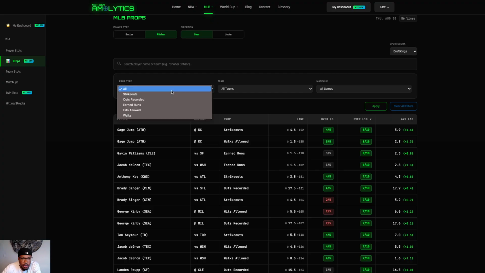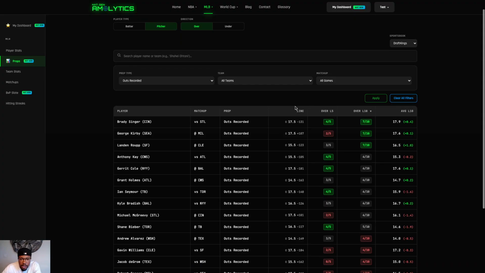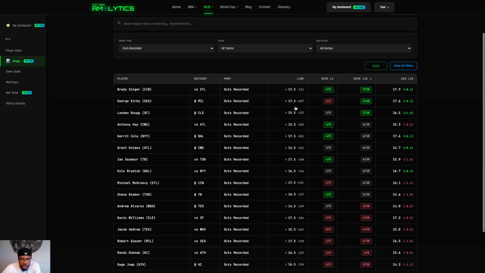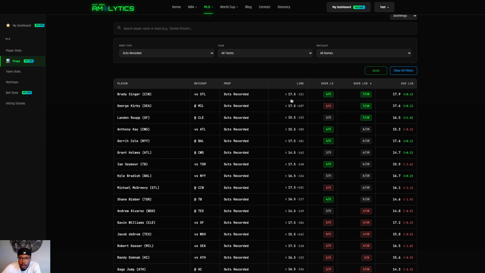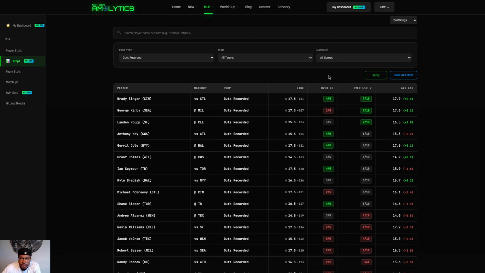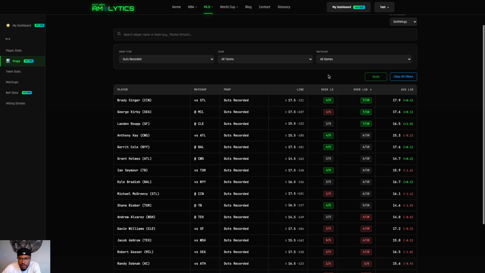So for the pitchers, you have various prop types being strikeouts, outs recorded, earned runs, hits allowed, and walks. Same thing as batters. So I want to see outs recorded. So now I'm looking at outs recorded for the starting pitchers, in which Brady Singer has gone over 17.5 outs in his last 7 out of 10 games, in his last 4 out of 5 as well, averaging 17.9.